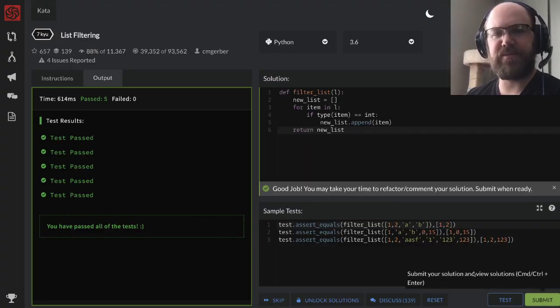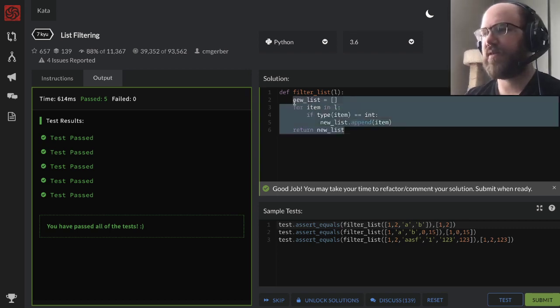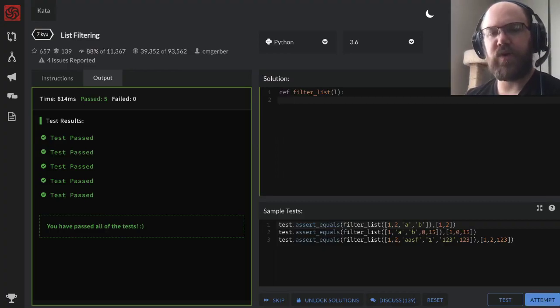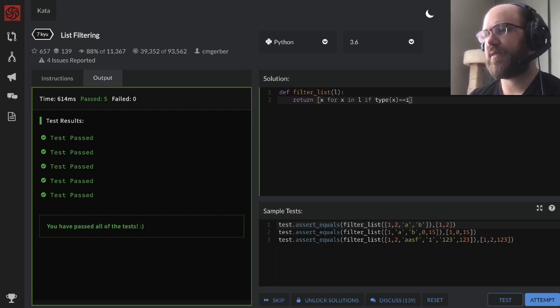I could press submit and be done, but instead I'm going to show two other ways that might be kind of fun to solve this one. One of these ways is going to use a list comprehension, and that allows me to do this on a nice, cute one-line solution. I can return x for, I'll type it and then I'll explain it. X for x in L if type of x equal. All right. Check that I did that right before I explain it.